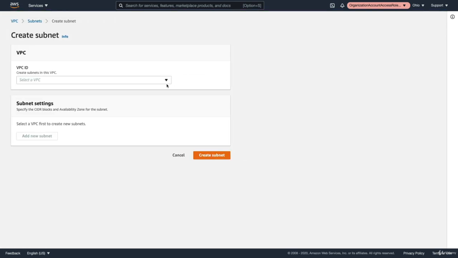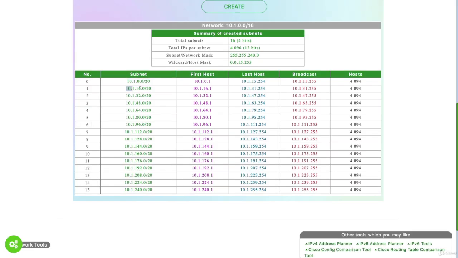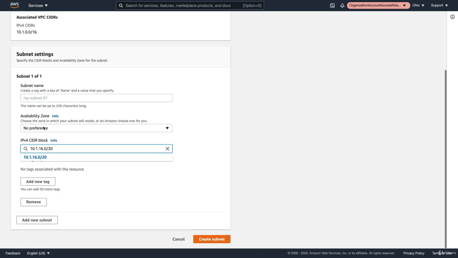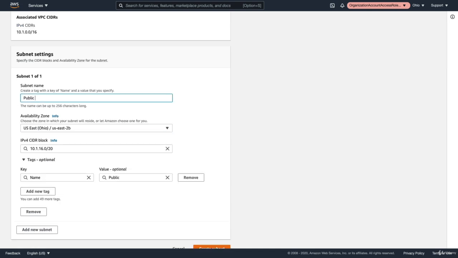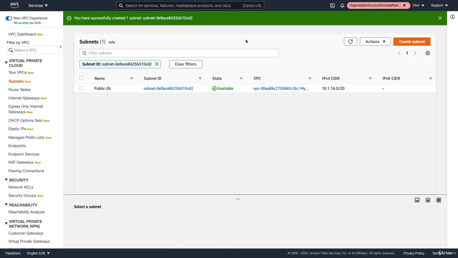So let's create a second subnet, choosing the correct VPC. We'll take this second block of addresses, come back, paste that in. This will go into 2B. It's going to be a public subnet again, so public-2B, and create that subnet. So we've got those two.